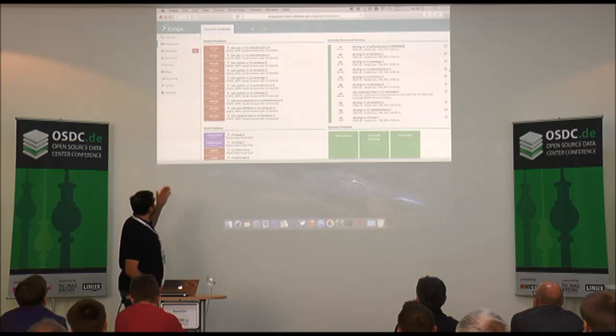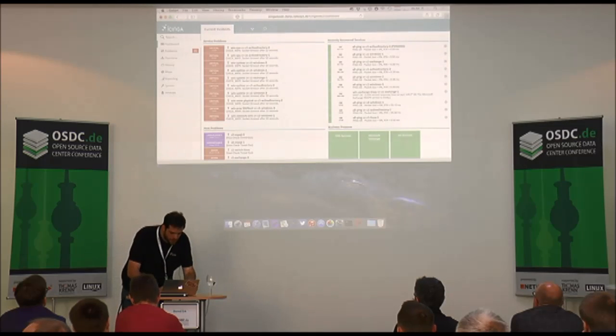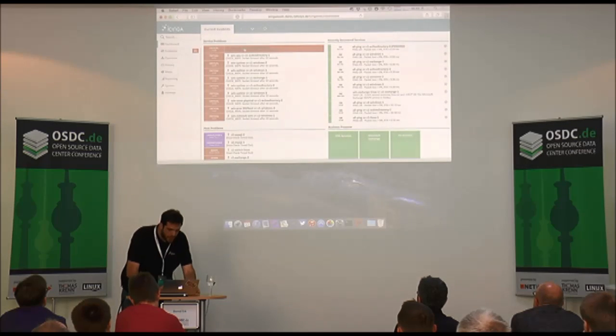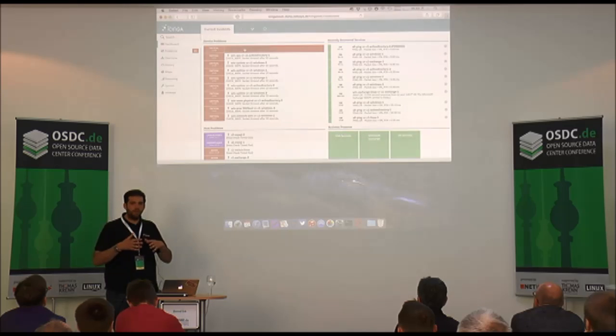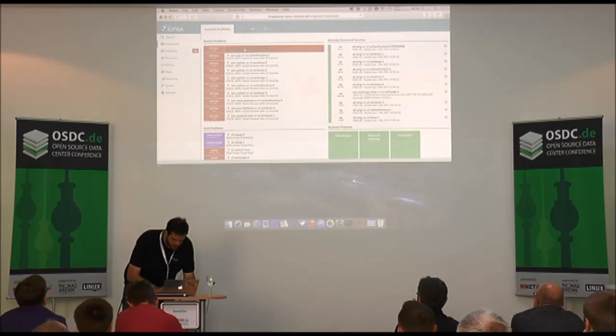What you can see on the dashboard is the service problems here on the left side. A basic concept of Icinga Web 2 is that every time you click on a specific service, host group, whatever, you get the details on the right side.